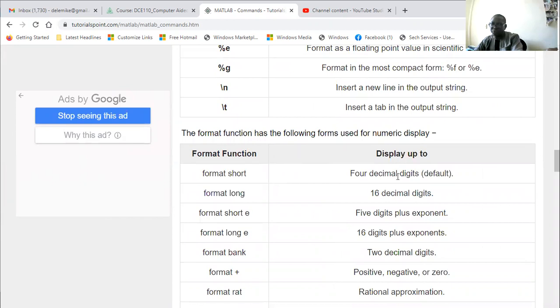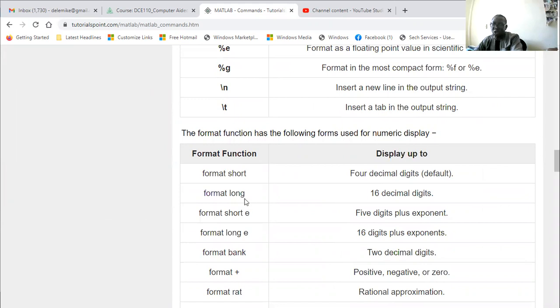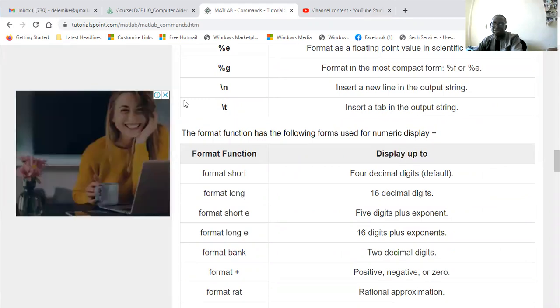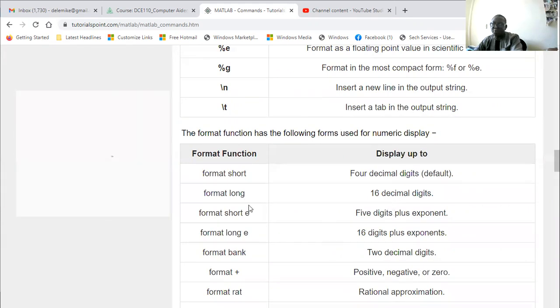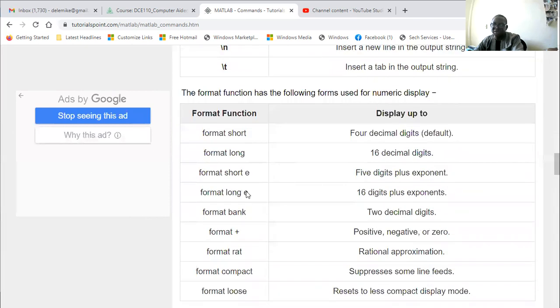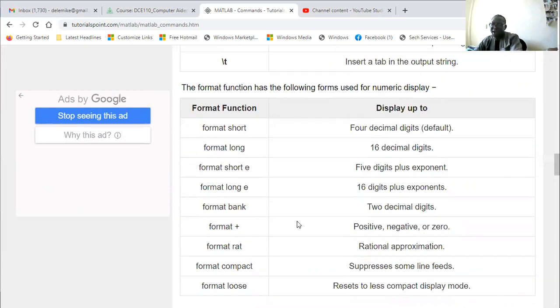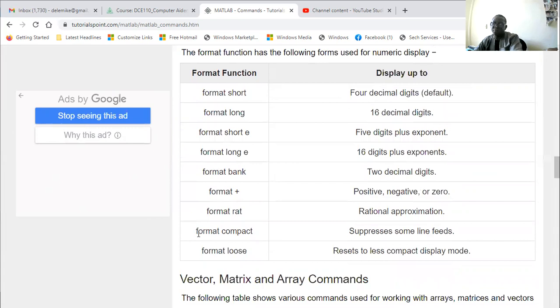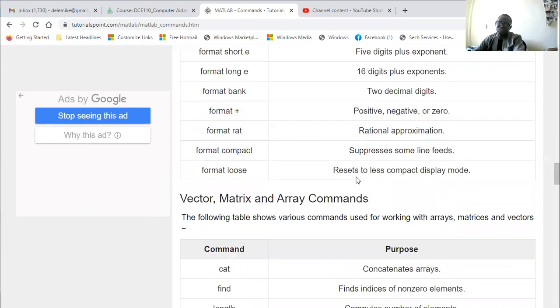Now let's look at the format function. format short, 4 decimal digits, default. format long, 16 decimal digits. format short e, 5 digits plus exponent. format long e, 16 digits plus exponent. format bank, 2 decimal digits. format plus, positive, negative, or 0. format rat, rationalized approximation. format compact suppresses some line feeds. format loose resets to less compact display mode.